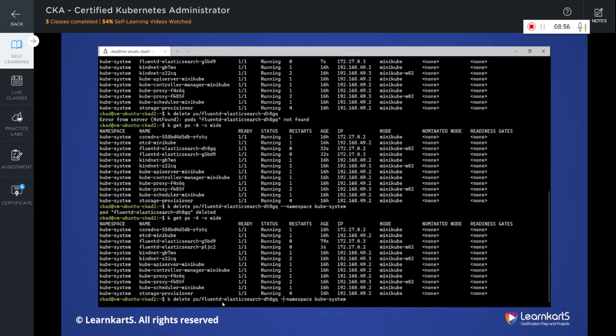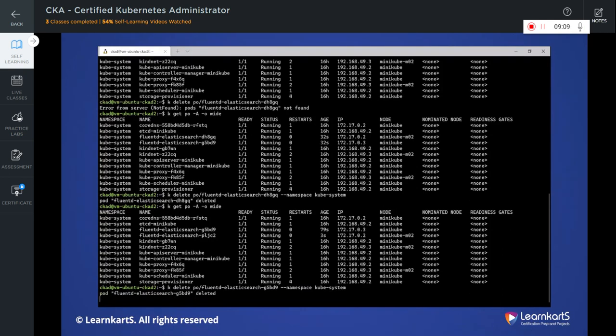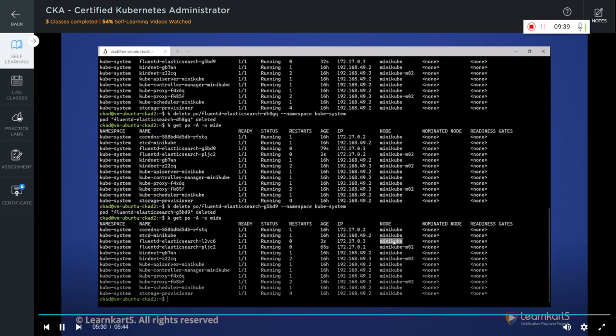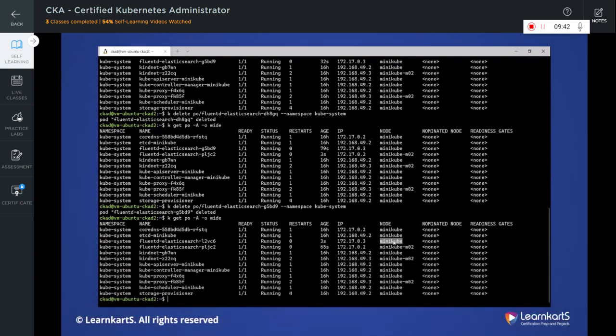So let's see if I delete the G5BD9. Now once this is deleted, then you will see the newly created daemon set up and running. You can see that there is another L2. It's in the minikube node. So that's how the daemon set ensures that all the newly added nodes in the cluster have that pod available.